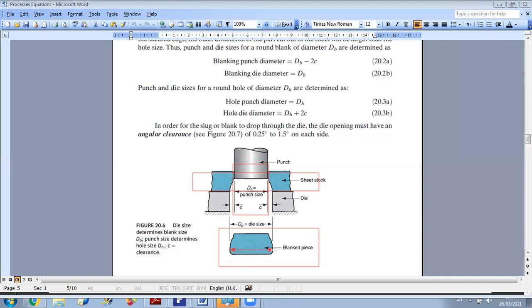This is the size that you will have, and it is equal to the die size. On the other hand, in the case of holing, when you want to make a hole, the dimension of the hole will be imposed by the punch. So in a punching operation, you will set the punch dimension equal to the hole dimension, whereas in the case of a blanking operation, the diameter of the blanked piece will be equal to the die size. Okay, so here we can see the difference.